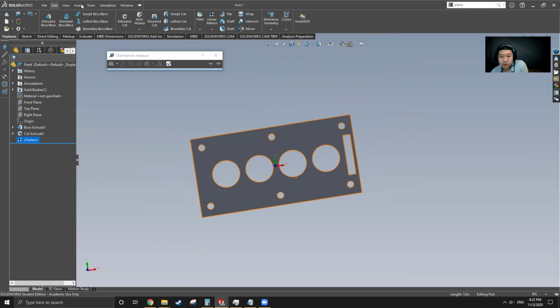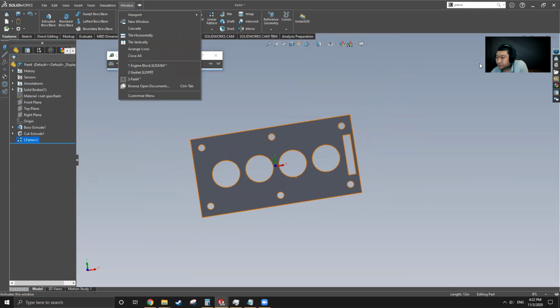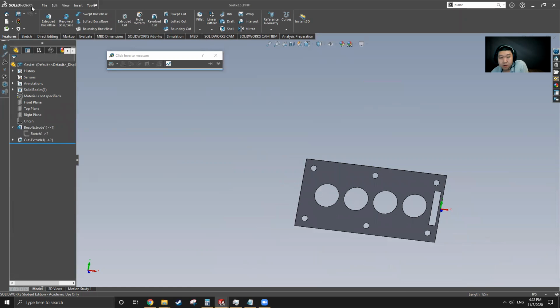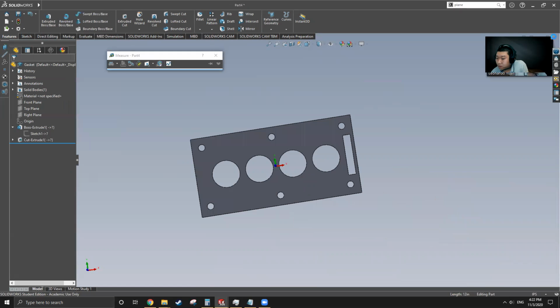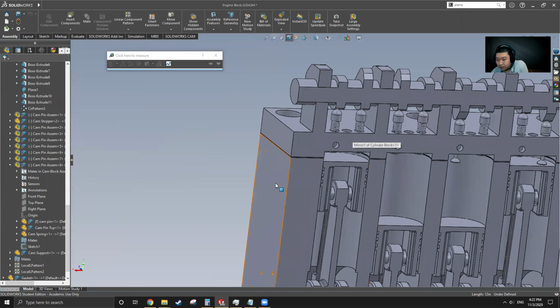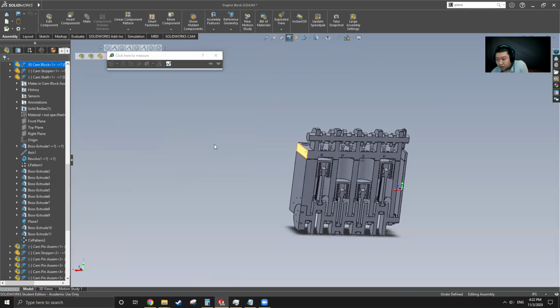So make sure you insert this gasket. Let me close this first. Make sure you insert this gasket between the engine body and the header.